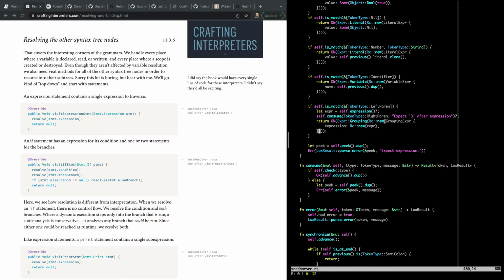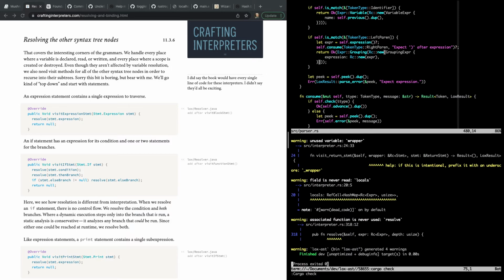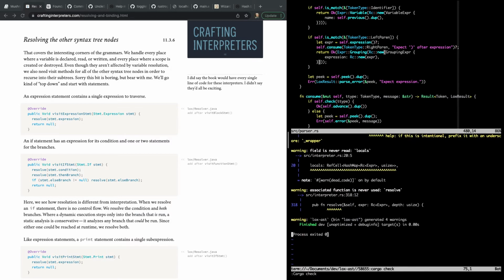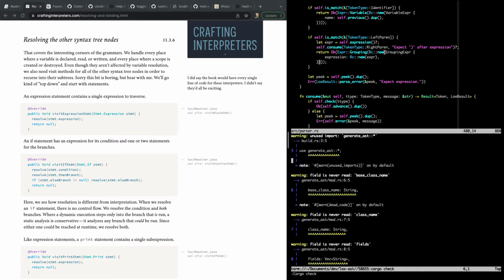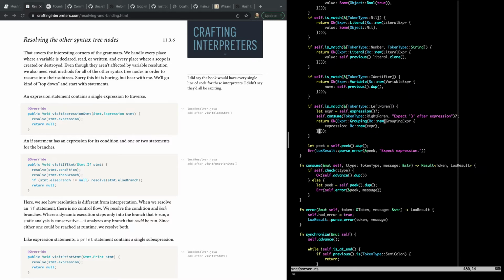Okay, so this builds. We have 12 warnings, and that's because of why. We're never reading that. Oh, we're not using generate AST. Yeah, okay. So this might actually work if I put in code for this, right?